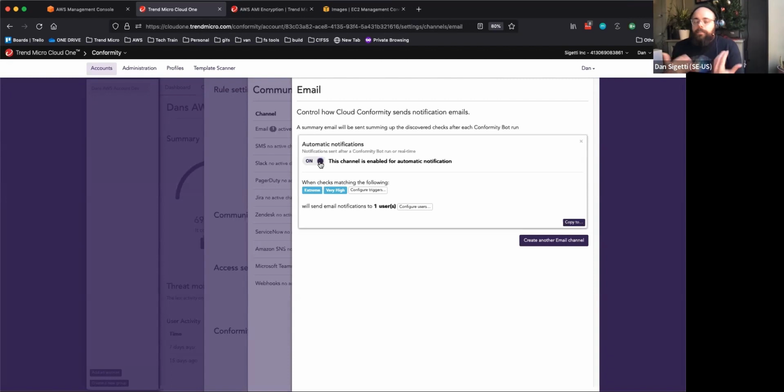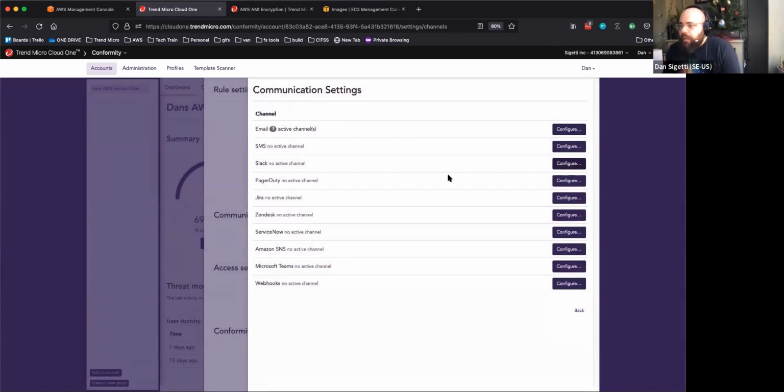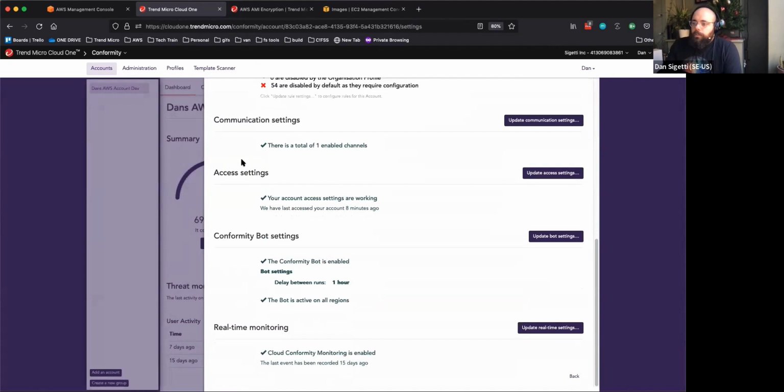So you can optimize that workflow to inform people when they may be seeing a ticket come their way, or when something else is raised that may be a security risk for the organization. We have email, Slack, PagerDuty. You guys can see all the different workflows. SNS is a very powerful one that can automate a lot of the remediation steps and things along those lines. It's definitely a powerful tool as far as communication goes.